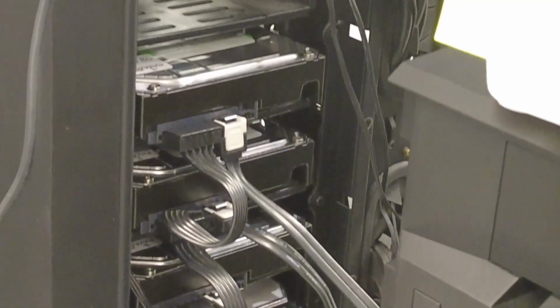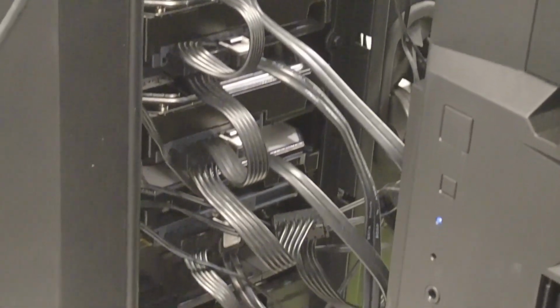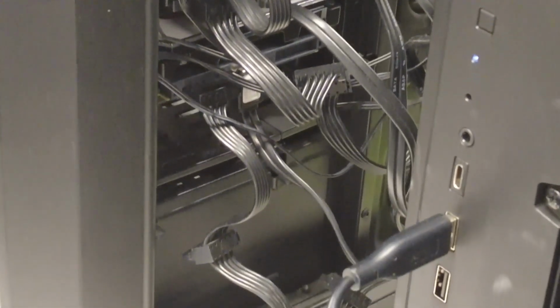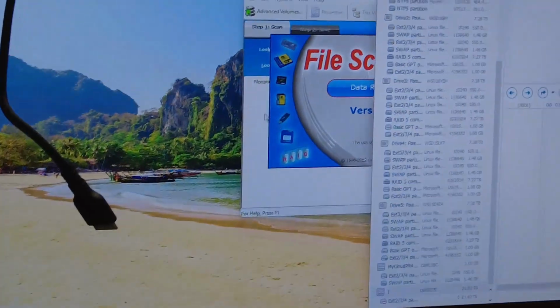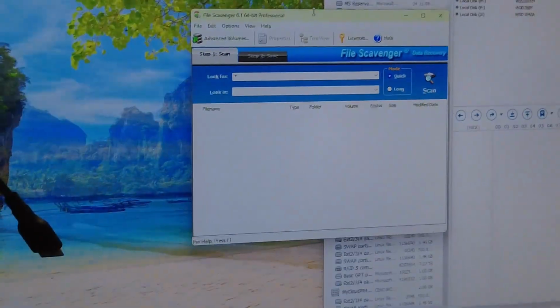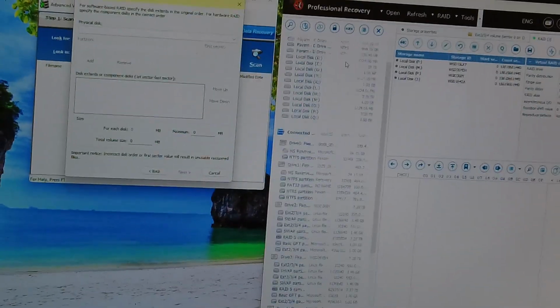He also quietly checked for any signs the NAS had been hacked or encrypted for ransom, which he sees more often than people expect. Thankfully, not this time. Payam copied the RAID settings into File Scavenger, but it could not read the partition at all.